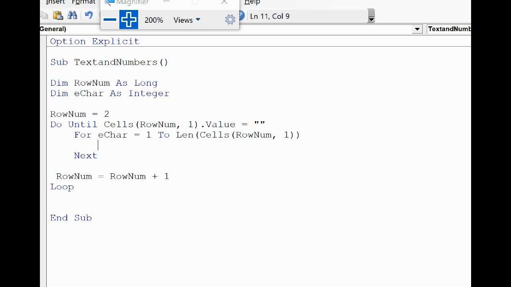Otherwise, continuing with this, we now need to test each character. So we're looping through each character in that cell. I'll now use an if statement to do that, using the IsNumeric function, as I mentioned I would. And the Mid function is going to be used to extract one character at a time and then test if it's a number. So the string is the Cells object again here.